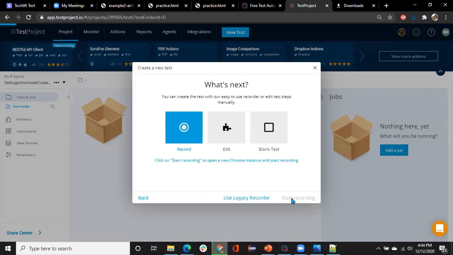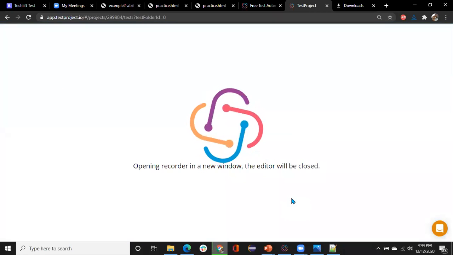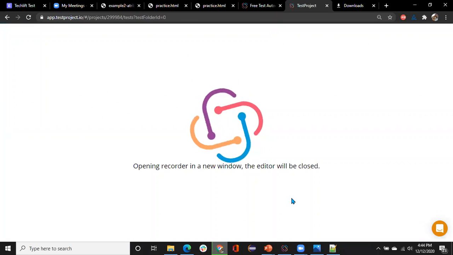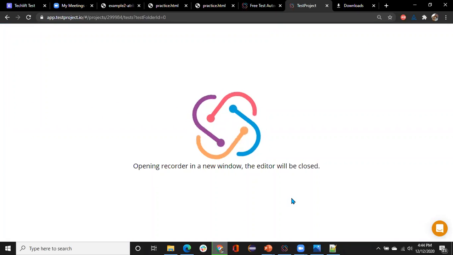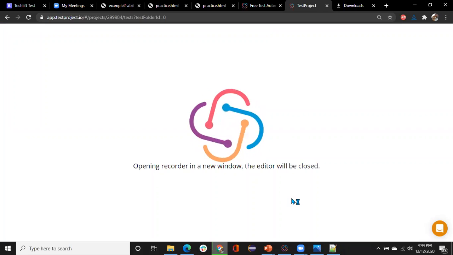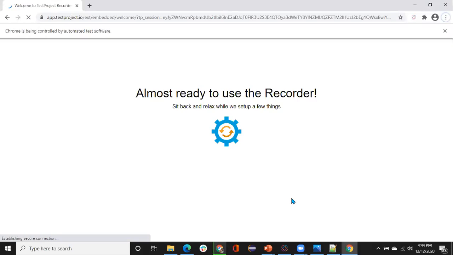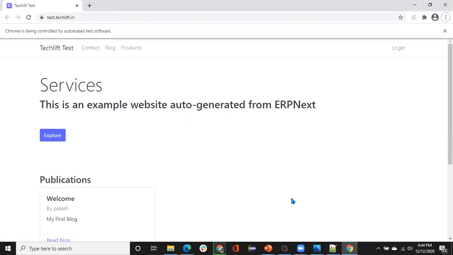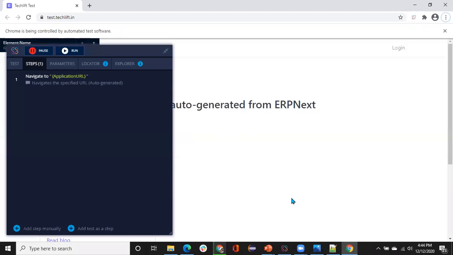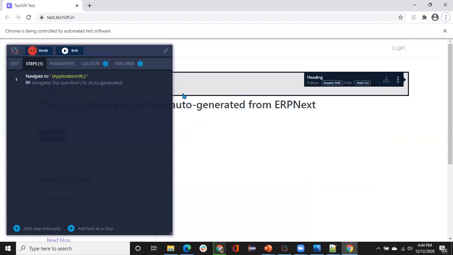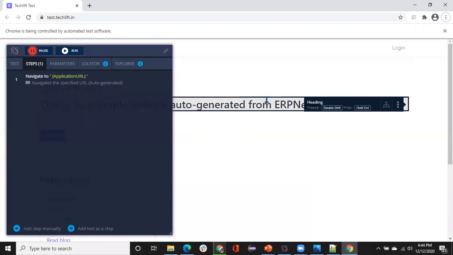Just observe what I'm doing. So I clicked on start recording. So it is preparing in the background to record the steps which I'm going to do on my base URL. Okay, let's wait for it. It is preparing everything and it will give you a panel at the left hand side that captures what actions you are doing.